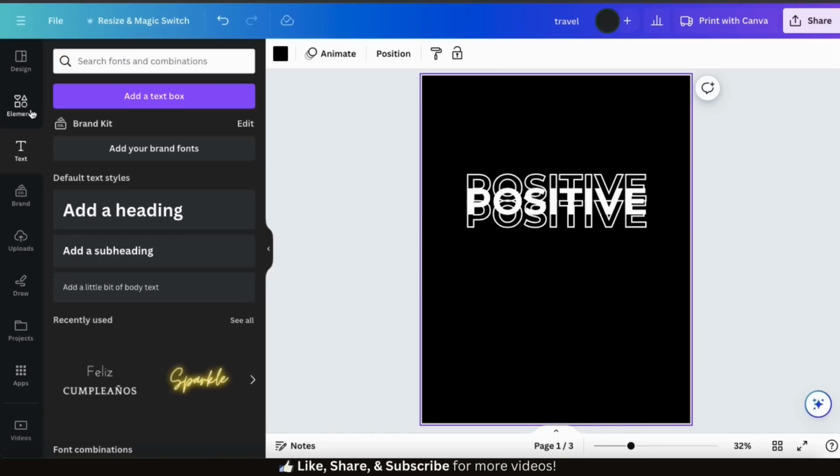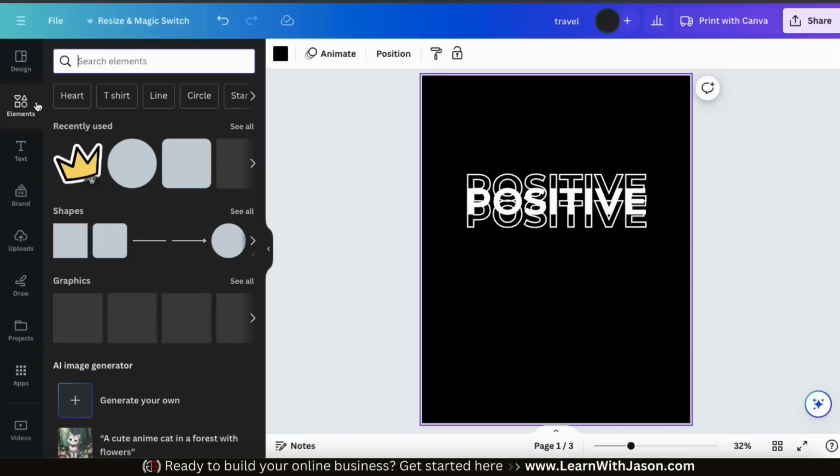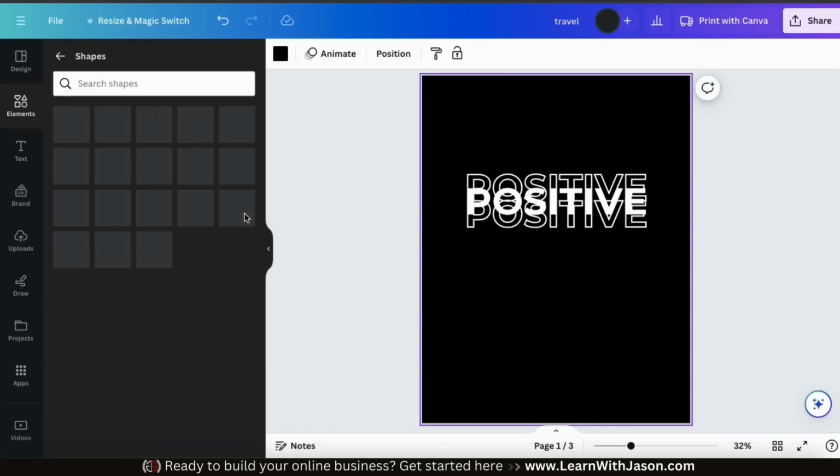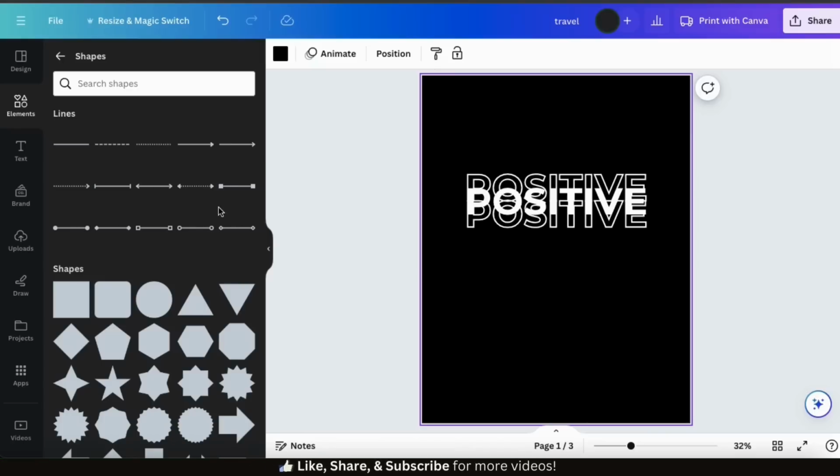From the menu on the left, let's go to the Elements tab. This is where we can access all the graphics and shapes available on Canva. For my t-shirt design, I'm gonna add a shape behind my middle text to help it stand out more. To view all the shapes available in the Canva library, let's click the See All tab here. As you can see, there are tons of different lines and shapes available on Canva for us to use.